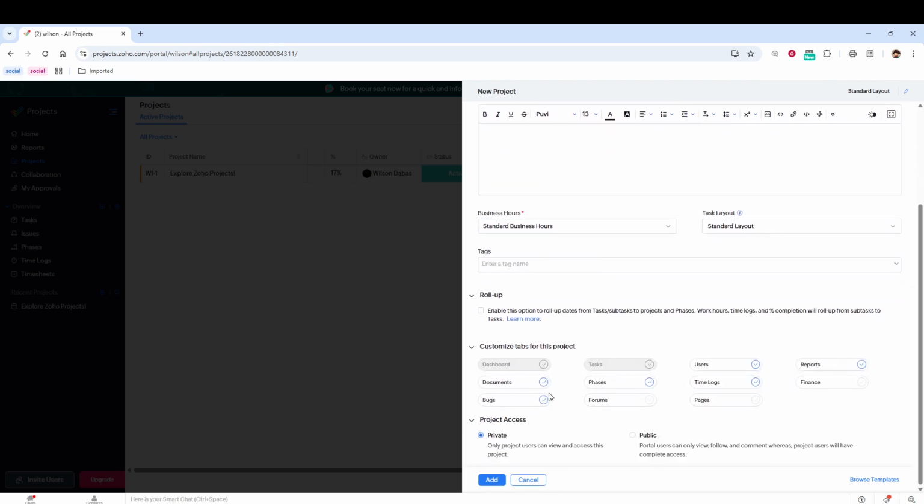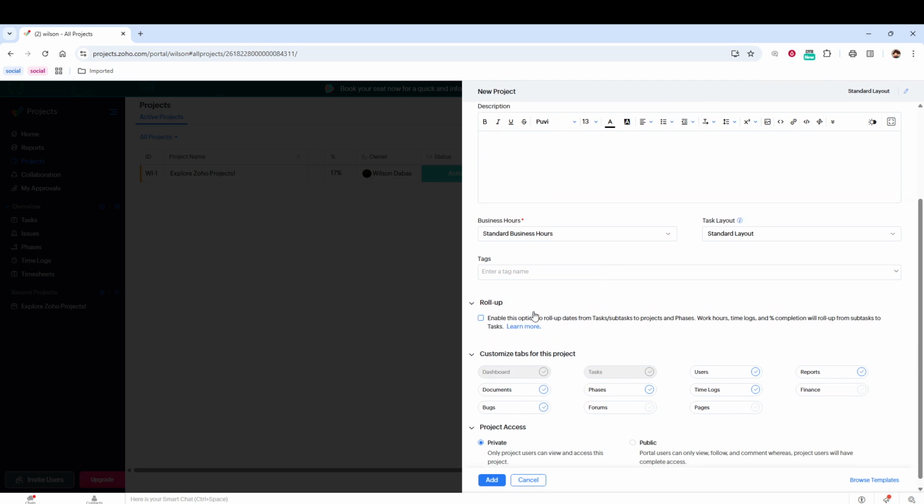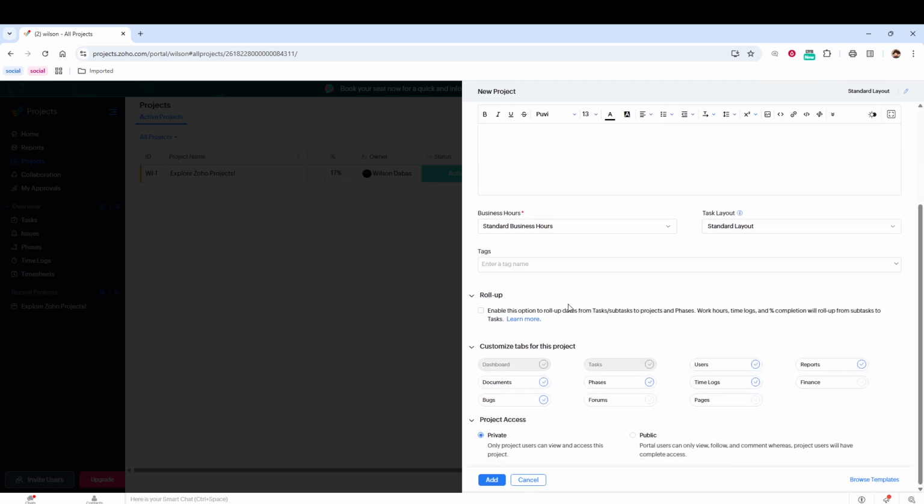After that, select a project layout. The layout controls how information is arranged inside the project. If your organization has more than one layout option, pick the one that matches the type of work you are managing, so tasks and fields appear the way you expect.